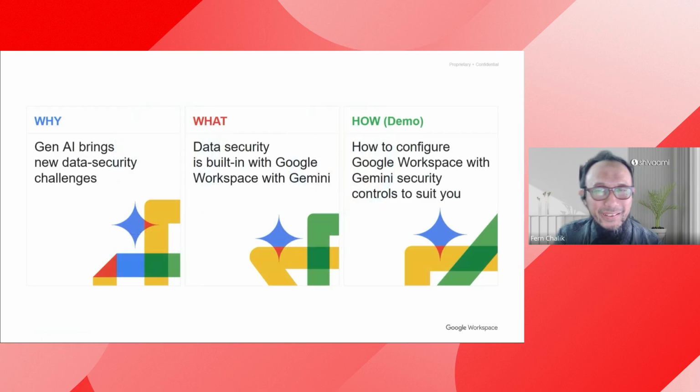All right, the first thing is the why. We'll begin by exploring the data security challenges that generative AI introduces. As AI becomes a crucial tool, organizations are highly concerned about privacy risks. Evaluating the underlying infrastructure, data governance, and security controls is an absolute must.